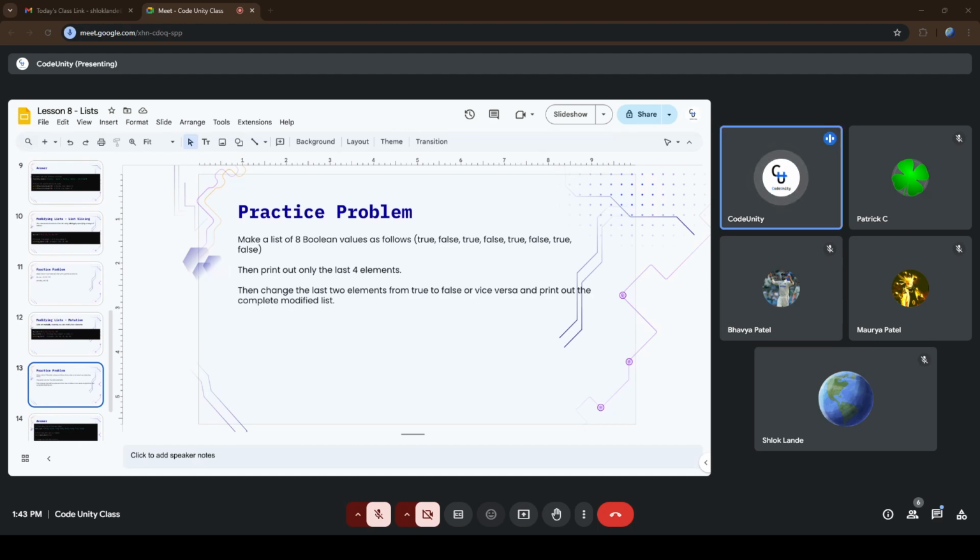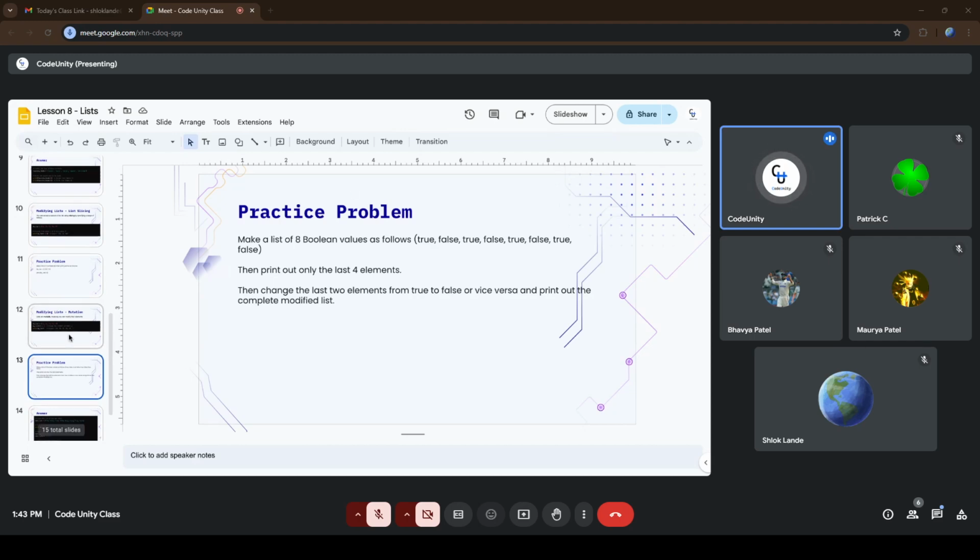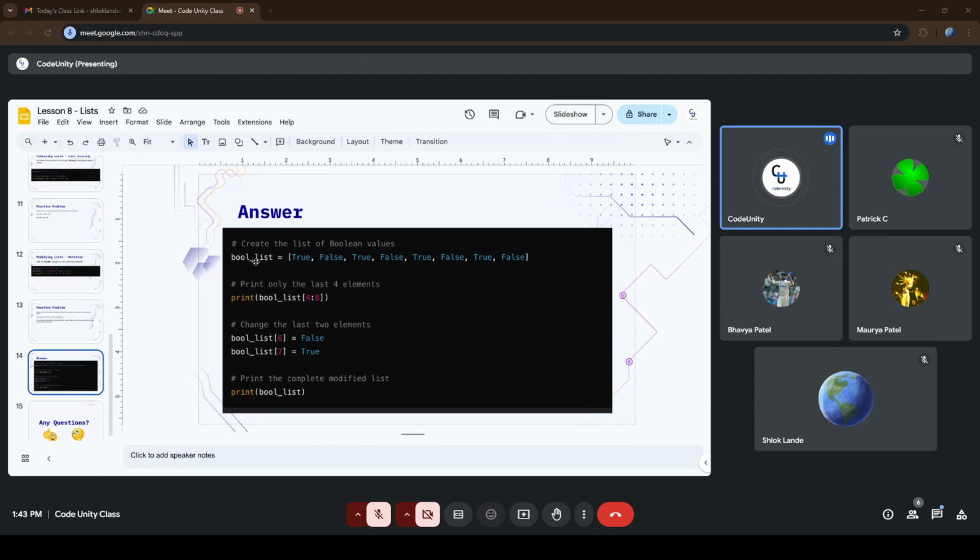All right, so that should have been enough time to take a look at that problem. Now I'm going to show you the answer. So first thing we're going to do is create the Boolean list. We'll just name it bool_list. And we'll say true, false, true, false, true, false, true, false, like I said originally.